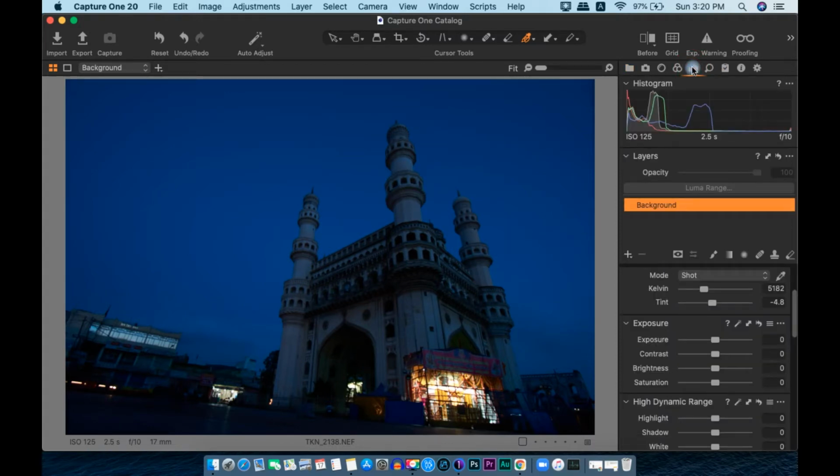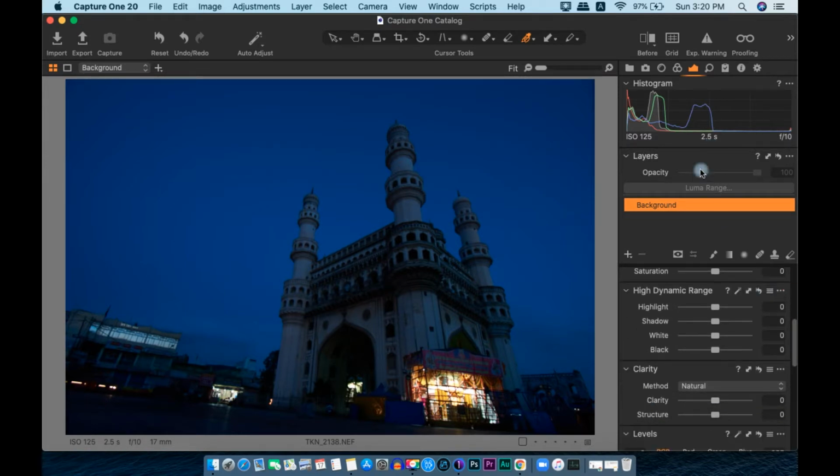In today's video, we are going to edit this beautiful, iconic Hyderabad monument Charminar. It's a blue hour shot I took early morning, and let's see what we can do with this photo.